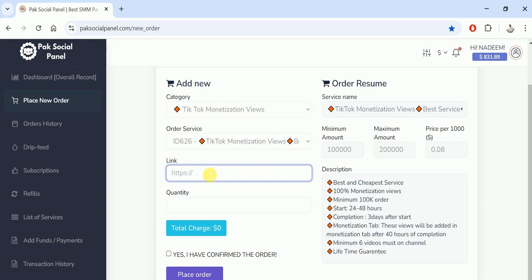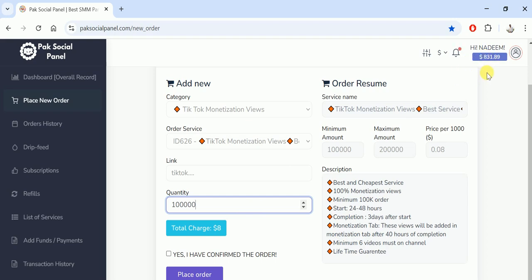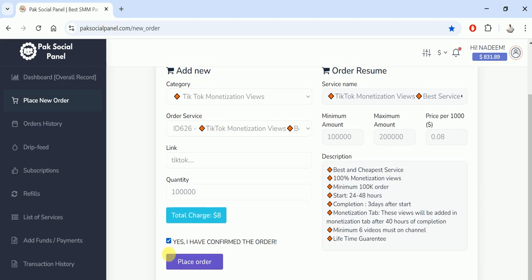Okay, if I have any TikTok account, I will put the link here, the TikTok account link, any link that you want to put. So you need, for example, 100,000. You can see here just $8. So you will pay just $8, or it will be deducted automatically. If you have already paid into your account, it is automatically deducted, $8, and you will get the services. You will place the order here, understand?